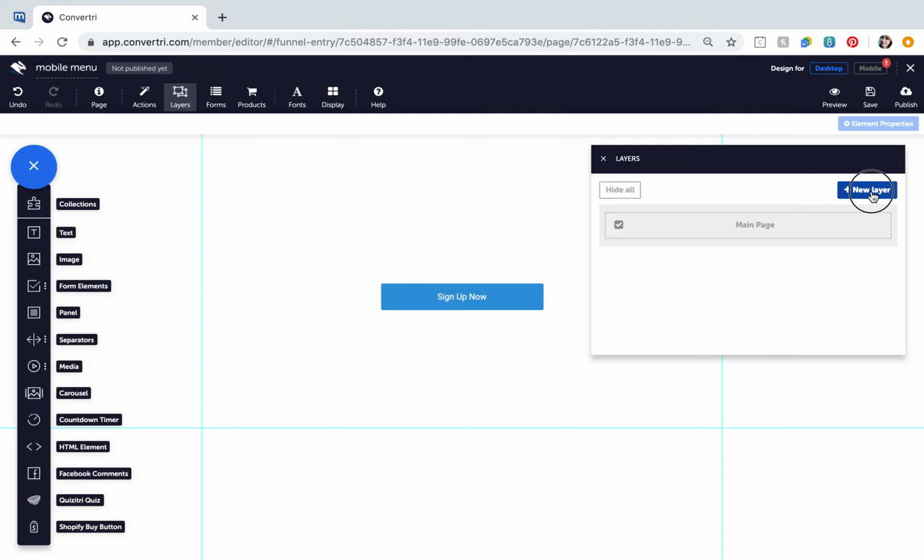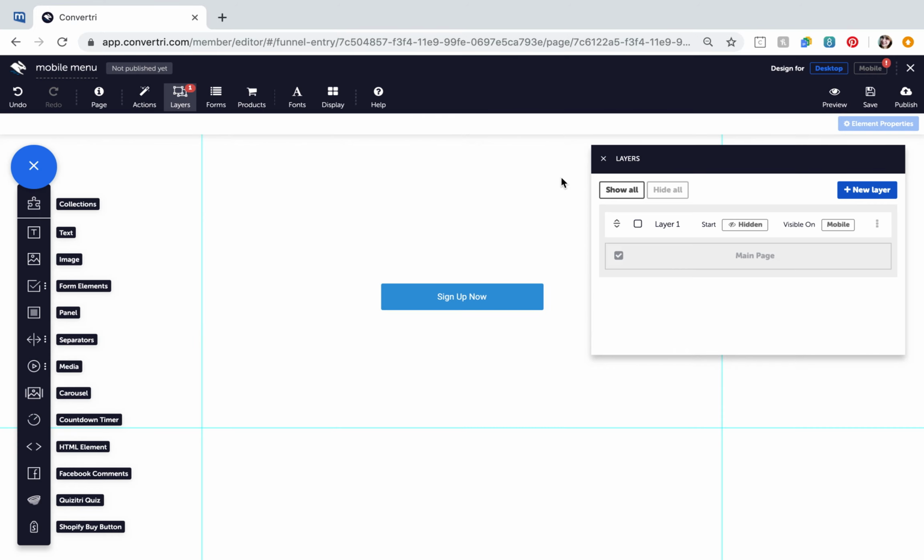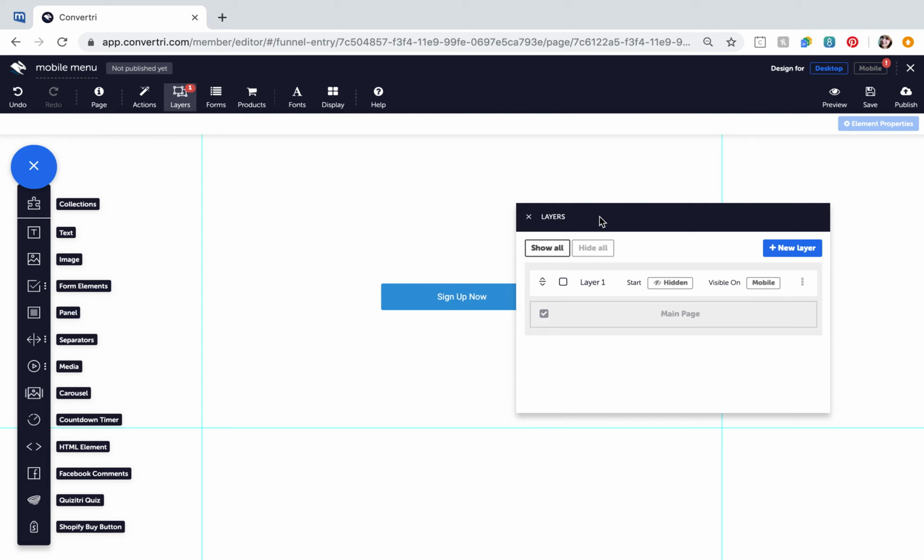Then click New Layer. Enter a name for your layer and click OK. When a layer has been successfully added to the page, a red check mark will appear on the Layers button. The Layers panel is where you'll be able to configure options for each of your individual layers.